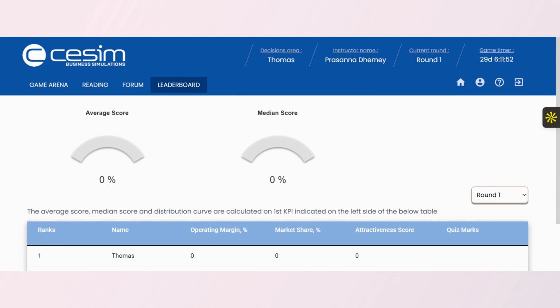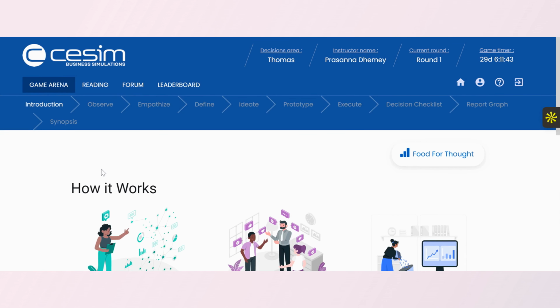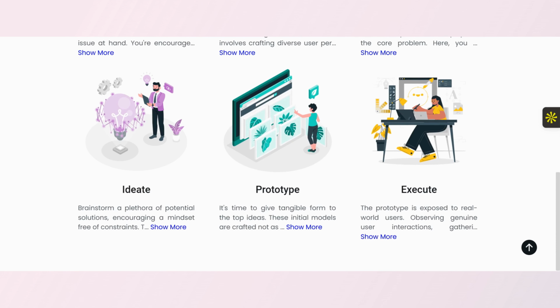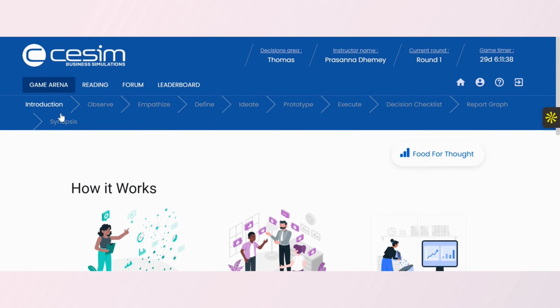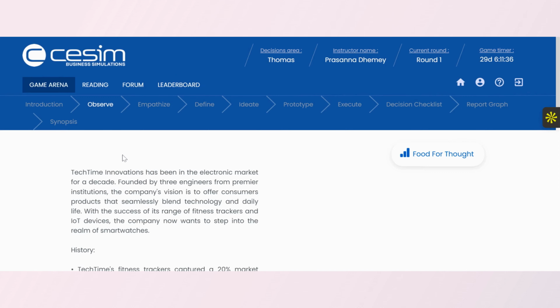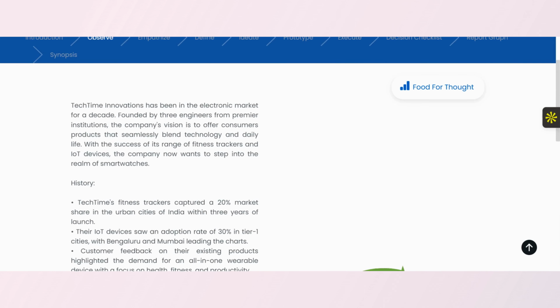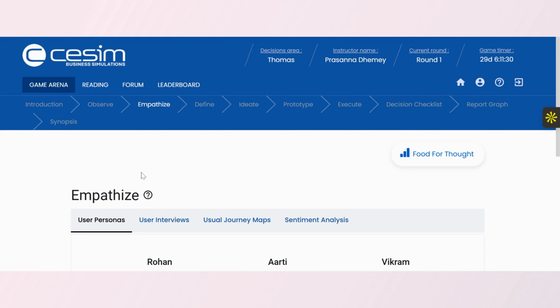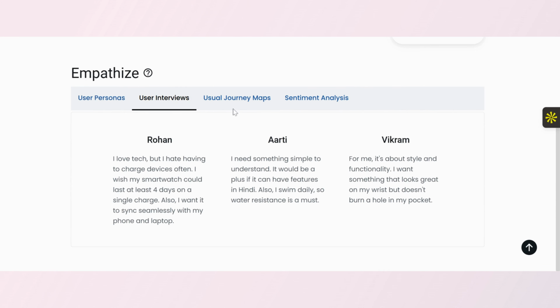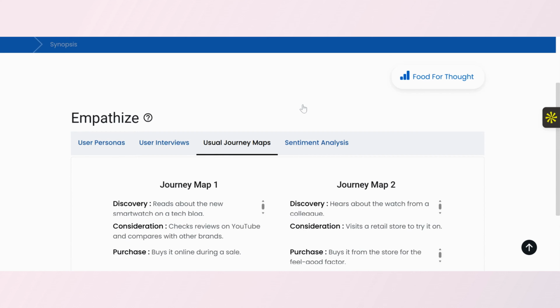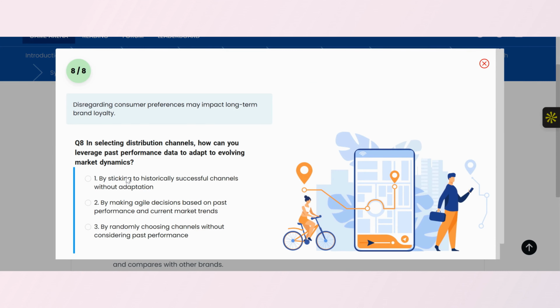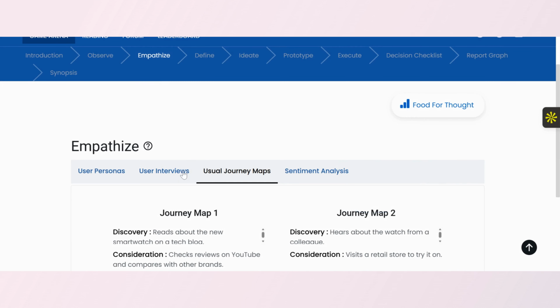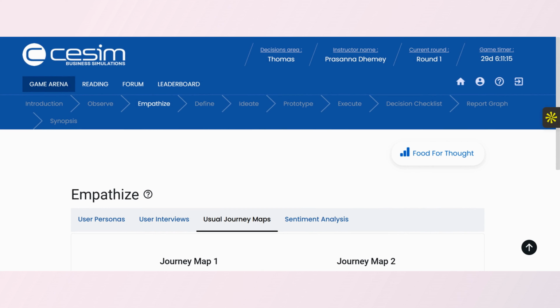It's recommended to regularly check the leaderboard and forum after each round to stay updated on the simulation developments. We can move back to the game arena to start making decisions in the simulation. We should begin by reading the information available in the Introduction tab, Observe tab, and Empathise tab. These sections help us map the context, understand user expectations, and begin forming a complete picture of the scenario. The Food for Thought segment will also guide our decision-making by providing reflective questions. Answering these questions is mandatory and essential for our progress.